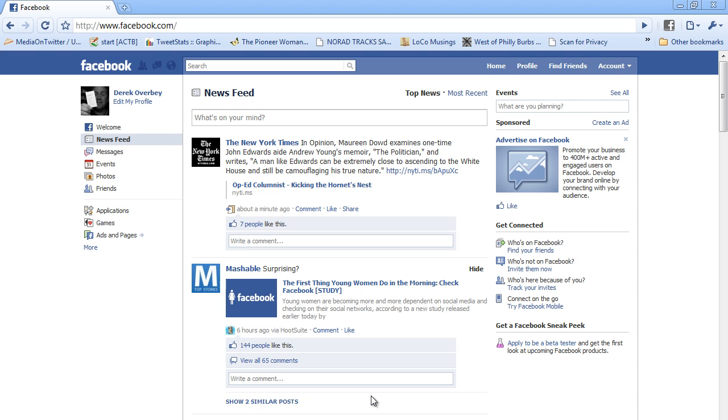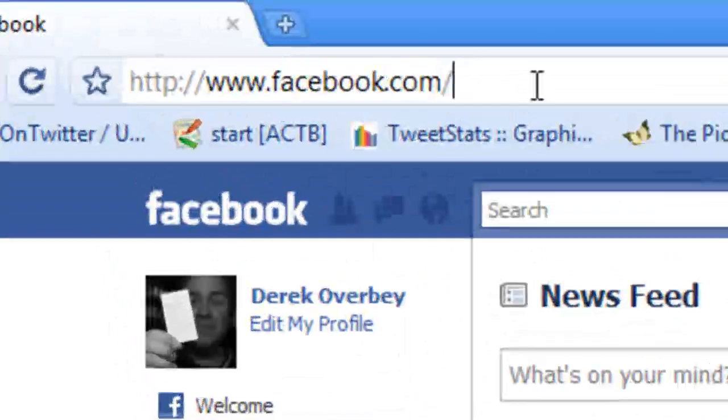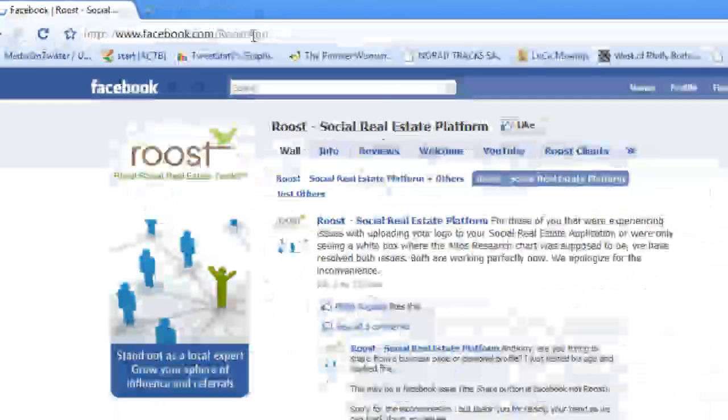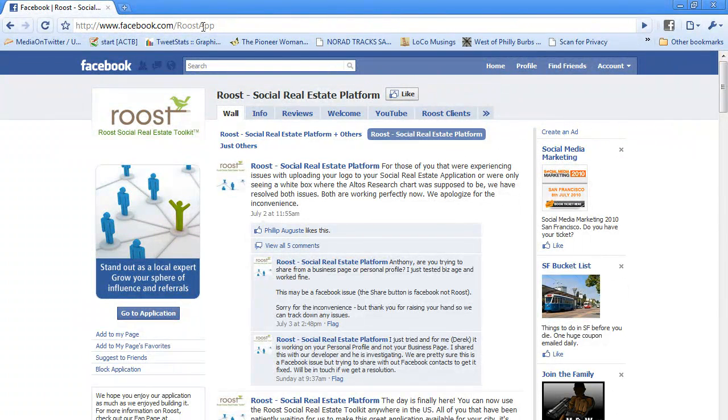Now, like most people, when I log into Facebook, I appear here on my news feed, and I may be wondering, well, how do I get to the Roost application? Well, the easiest way is just to go up here to your URL bar and type in facebook.com/Roost app. Go ahead and hit enter. You're going to be taken off to the Roost Social Real Estate Platform application page.